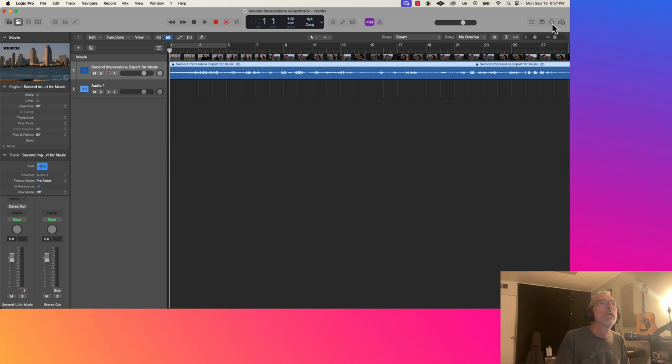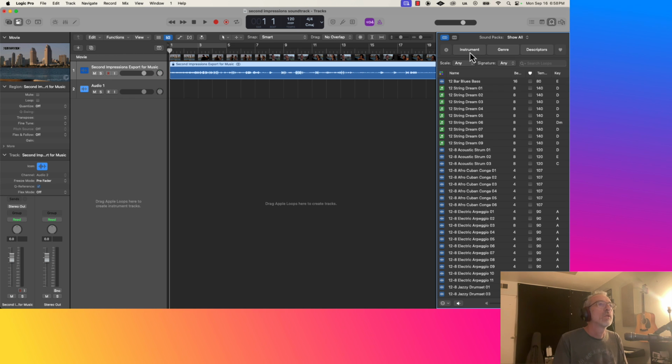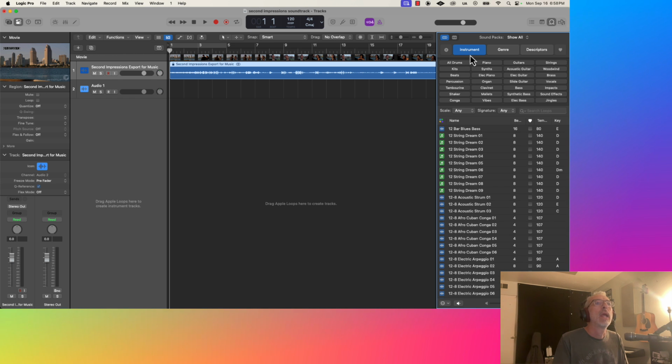Now I'm going to go in here to loops. In the loops library, this little ribbon-looking thing, that's the loops browser. As soon as it's finished indexing, we're going to have access to a bunch of cool loops and sounds. And we're just going to drop one in there and make a little music soundtrack for this. So I'm going to go instrument and, let's see, piano.